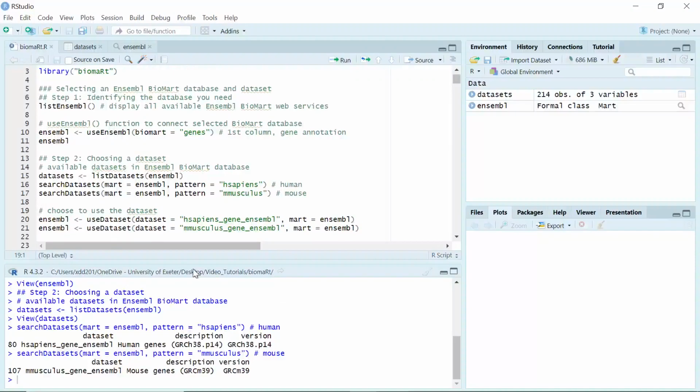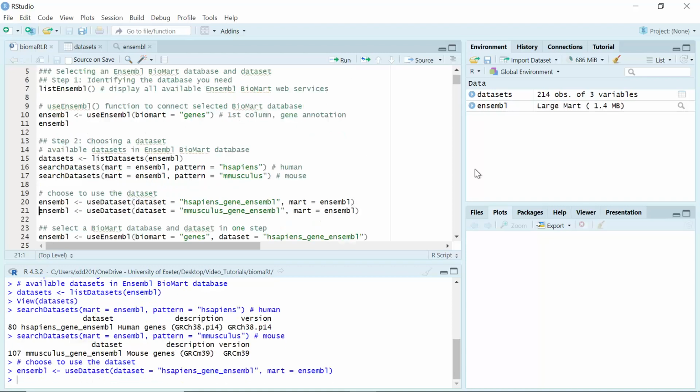So now we can use the useDataset function to select the dataset. For example, here, if we want to use the human genes Ensembl, we can set the dataset argument as the human genes Ensembl, and for the mart argument we set the Ensembl object here. Let's select the human genes Ensembl. We can run. So you can see the changes here.